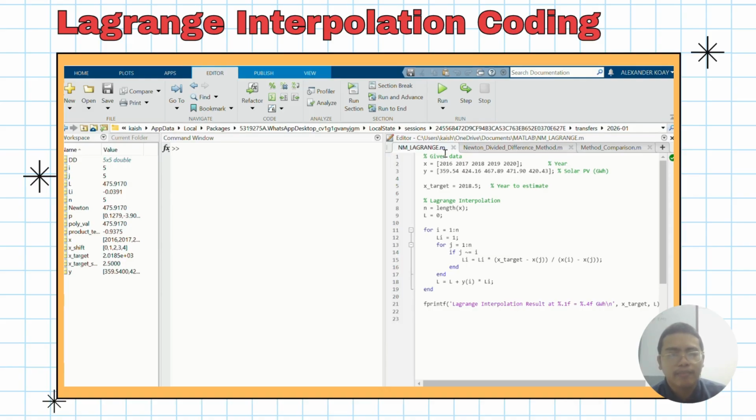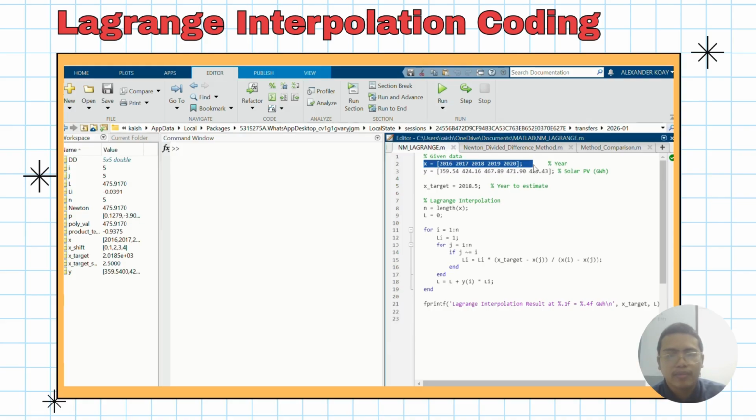First, we need to define the data in MATLAB, where x represents the years 2018 to 2020, and variable y represents the corresponding solar PV generation in gigawatt hours. Our target year, which we want to estimate, is defined as x target equals 2018.5. The data is exactly the same as the data used in the manual calculation.